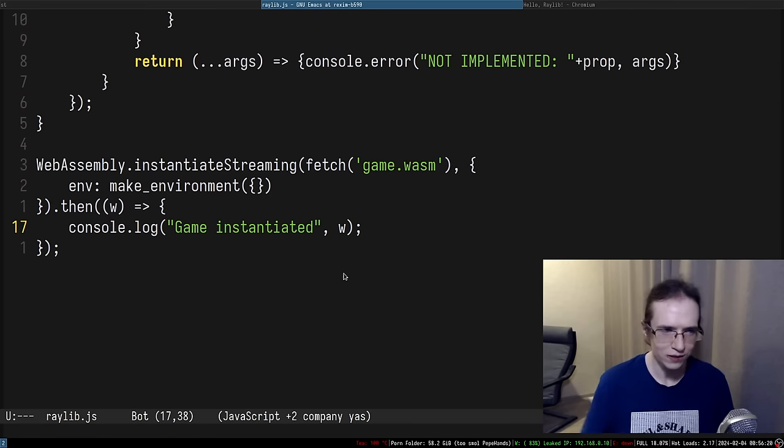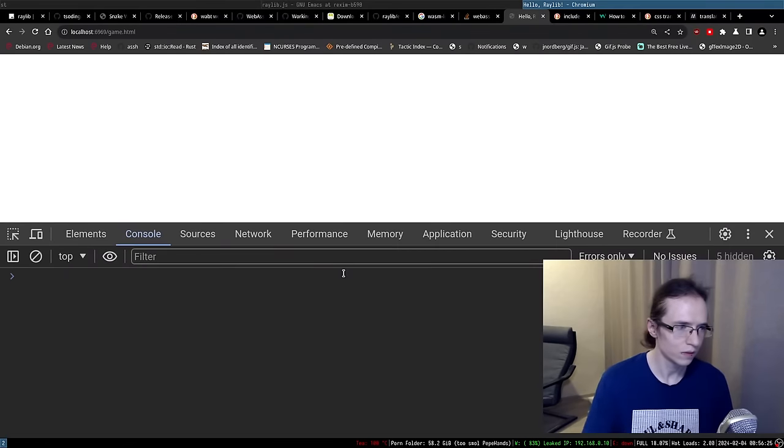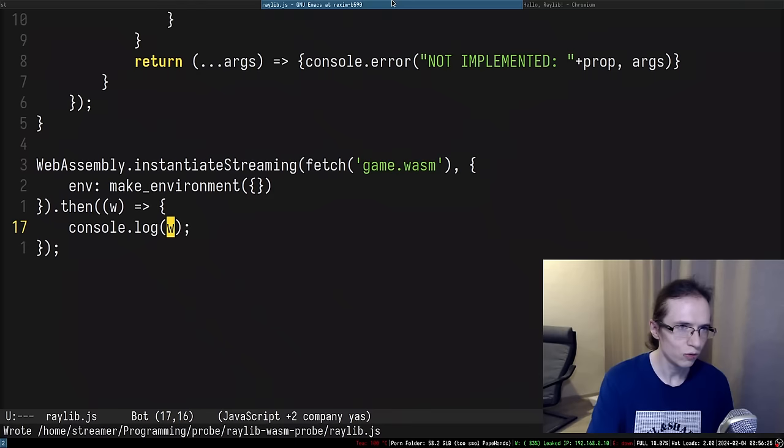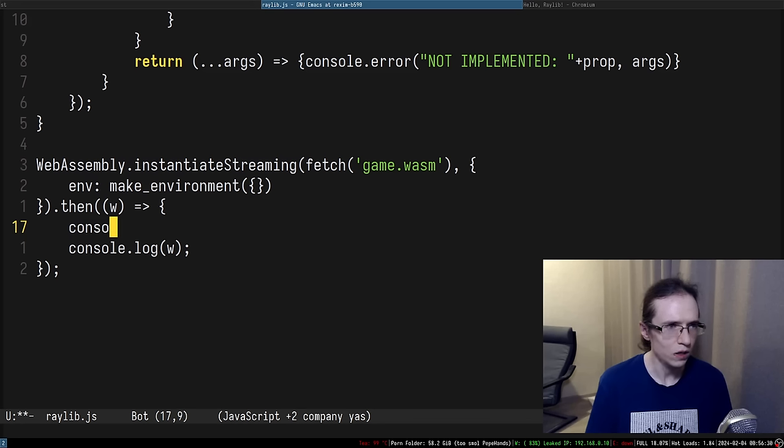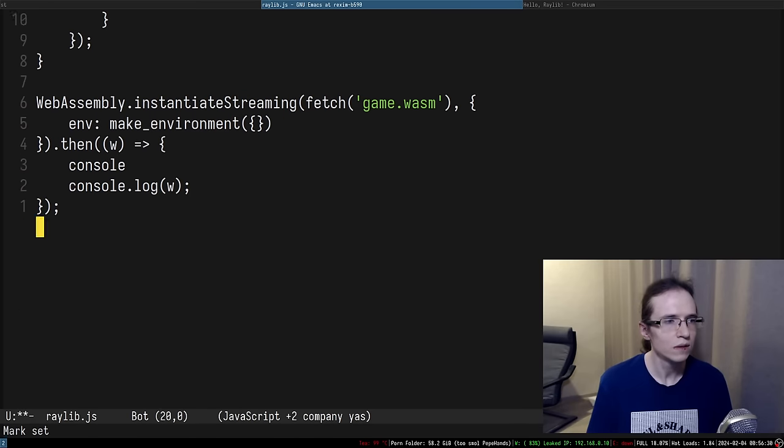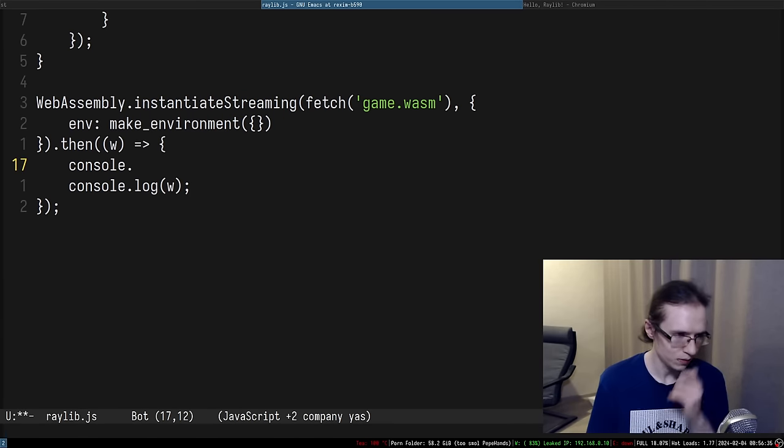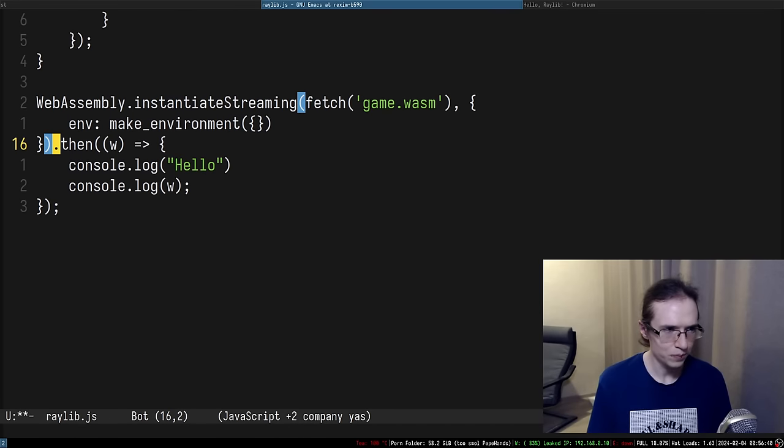That is totally sus. Right, so where's the console log? Yeah, there is no console log. So it means it's broken? It might be broken, actually. Hello. So yeah, we probably need to do catch.